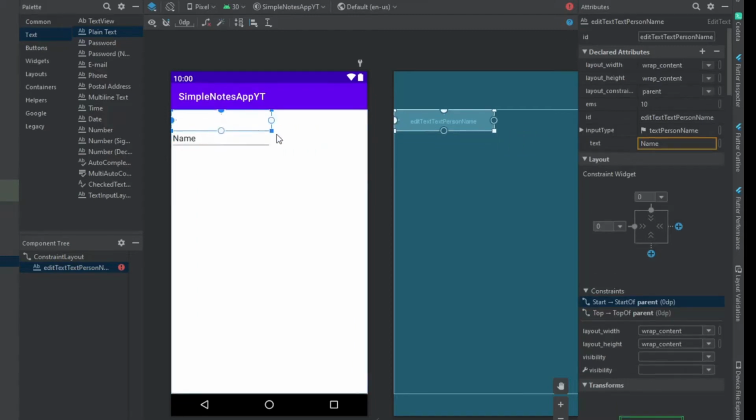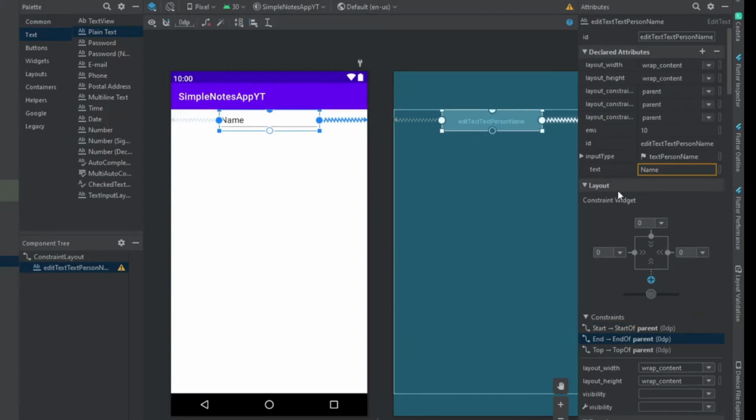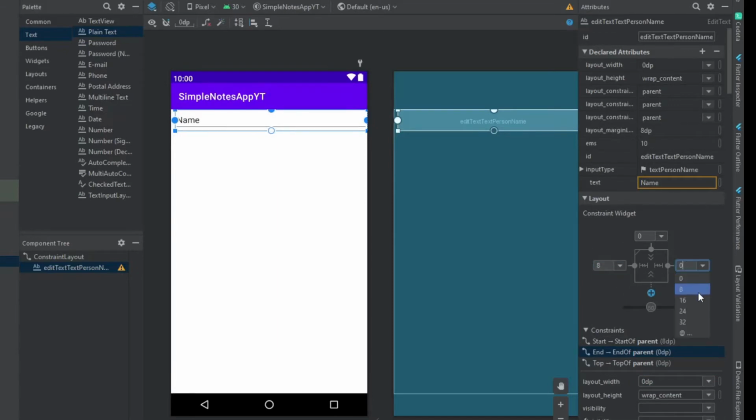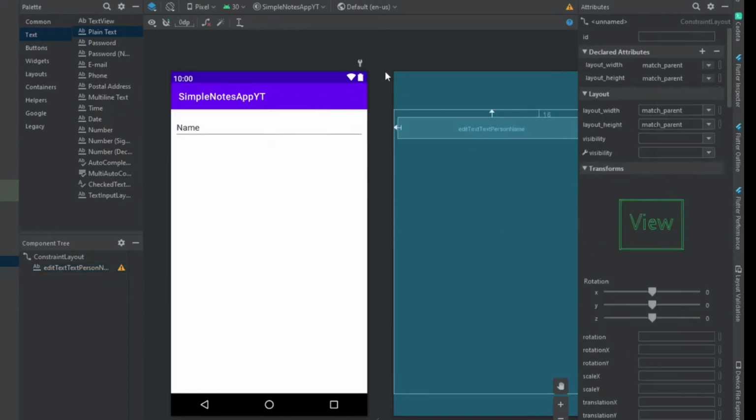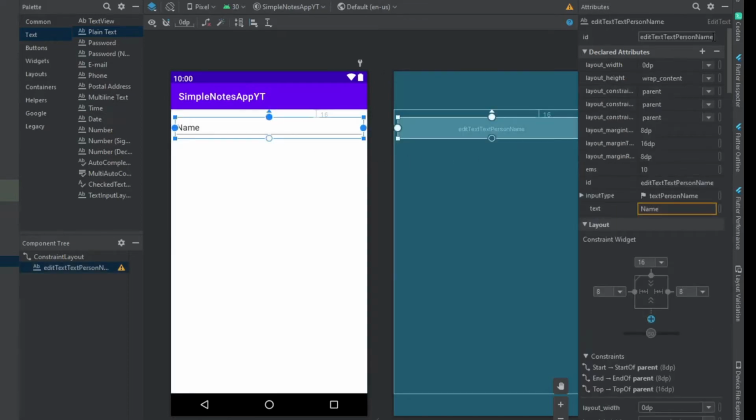Set the constraints, and we will change it from wrap content to match constraint, and we will give it a little margin of 8 dp from both the sides and maybe 16 dp from the top. Yeah, this looks good. And let's mention the id. So this will be title underscore edit.